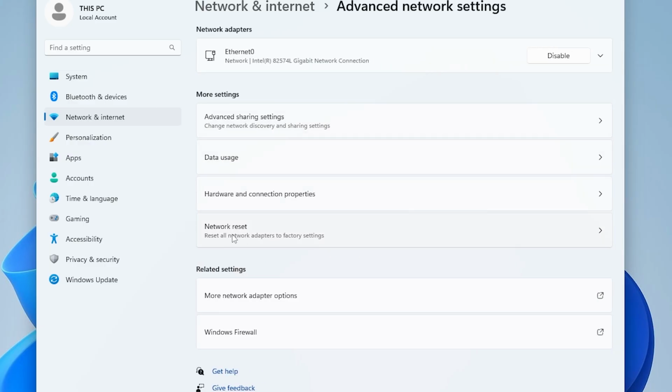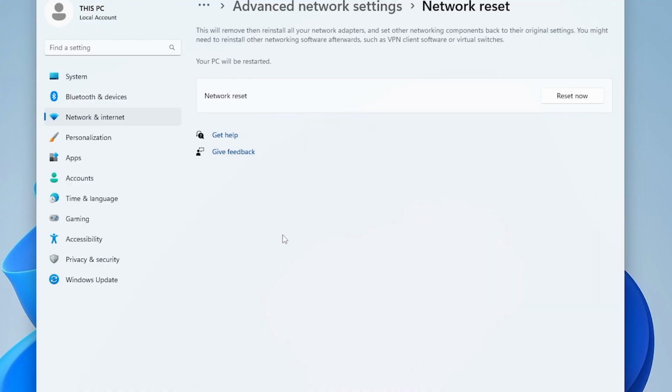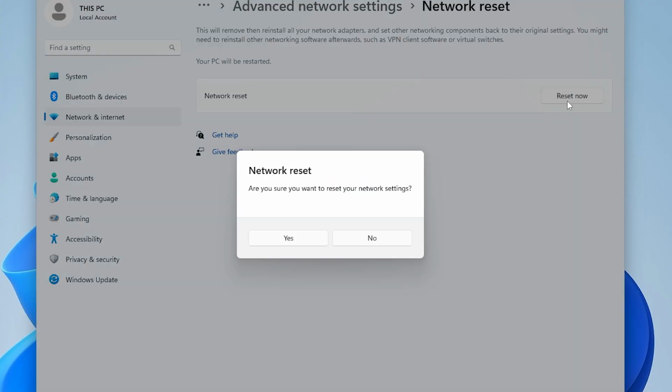Under More Settings, select Network Reset. Click Reset now to reset all network adapters and settings to default. Select Yes when prompted, then restart your computer.